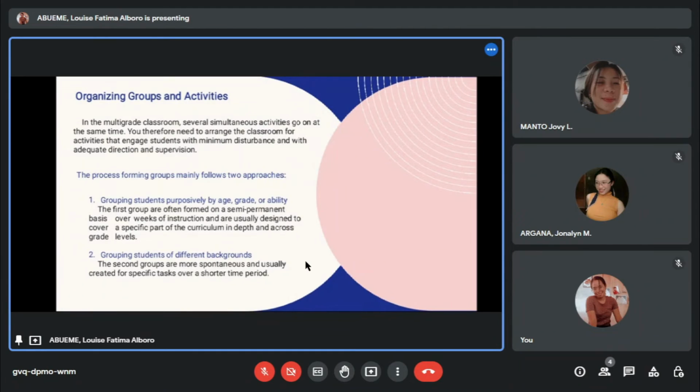The second groups are more spontaneous and usually created for a specific task over a shorter time period. For example, writing a short story on something that happened in the local village. So it covers only a specific task over a short time, or in one session only. Other methods of organizing groups can be explored and adapted to fit your students' age and maturity level.